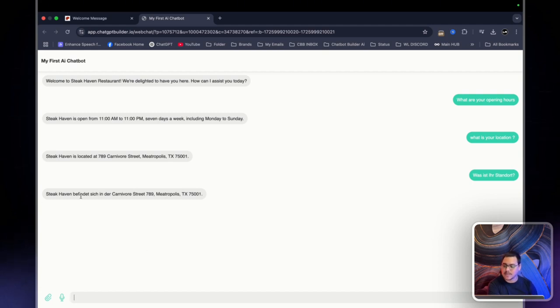Steak Haven befindet sich in der Carnivalstraat 789 Metropolis. And I know that's correct because I do speak German, and it's also very obvious that this is the right information. But just like that, you have a multilingual, intelligent AI chatbot that is speaking to your customers based on the information it's been provided. And we did this in only a few minutes.